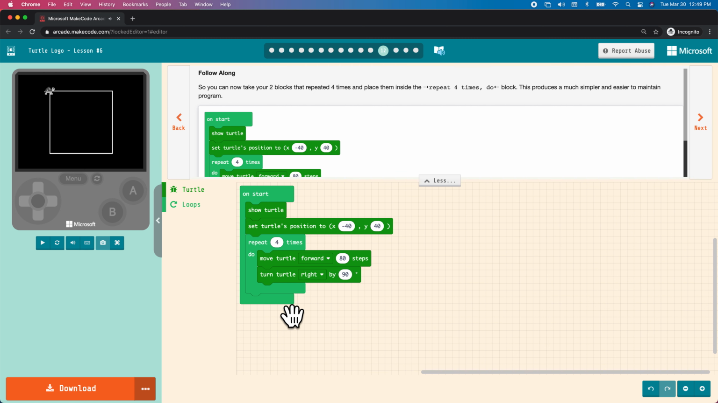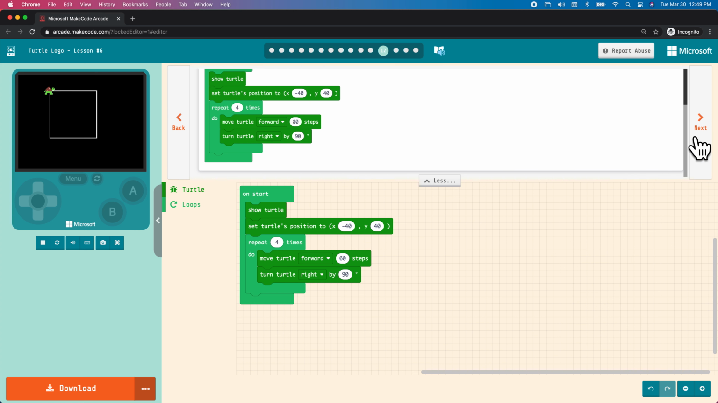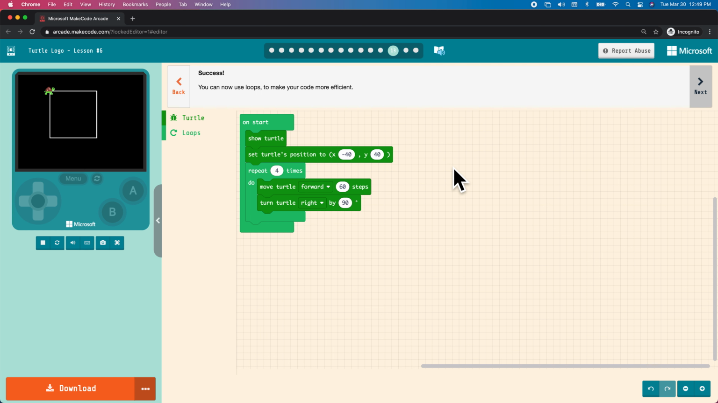So now our code is much smaller, much easier to maintain. And if someone changes their mind and says, oh no, it's not 60, I want you to change it, or sorry, it wasn't 80, I want to change it to 60, you only have to change it in 1 location now, instead of having to change it in 4 locations, which is a much better way to code. So success. You now know how to use loops to make your code more efficient and easier to maintain.